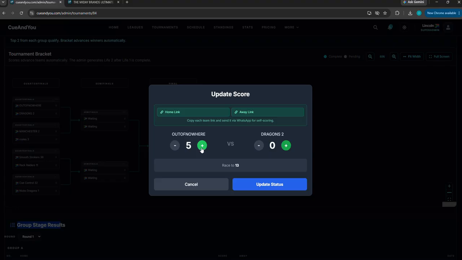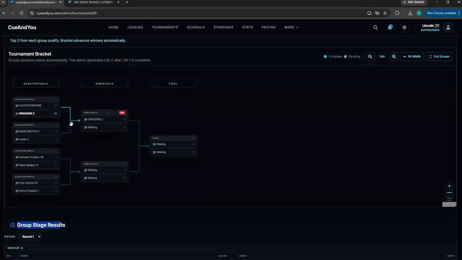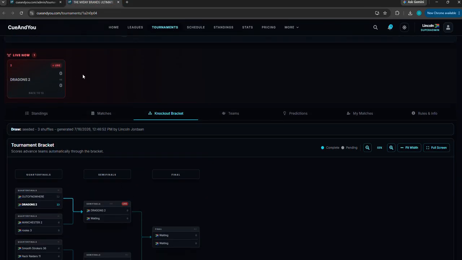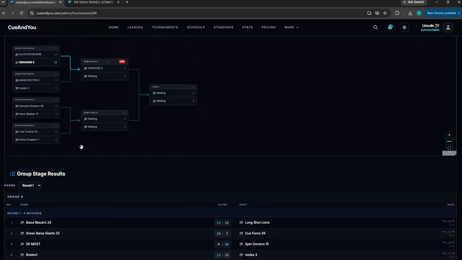So I'll just score here, make it a tight score, 13-12. If you capture the scores as a tournament admin, it won't go to the live. Yeah, actually it shows in the live. There you can see the live scores as they're being captured as well. So this is a very interesting feature. Yeah, so that's basically it.